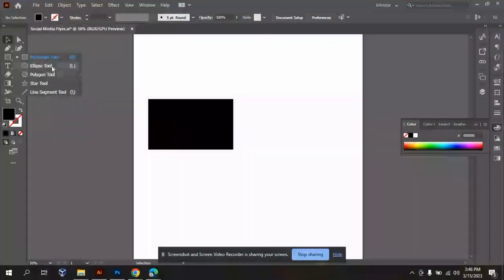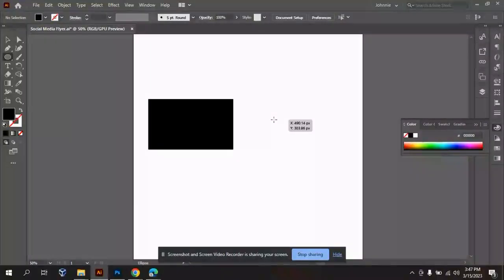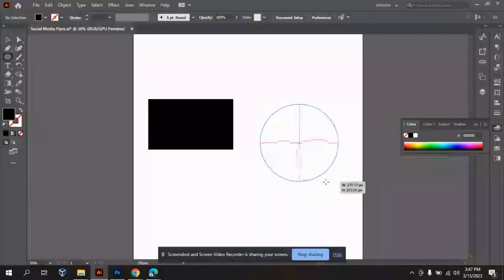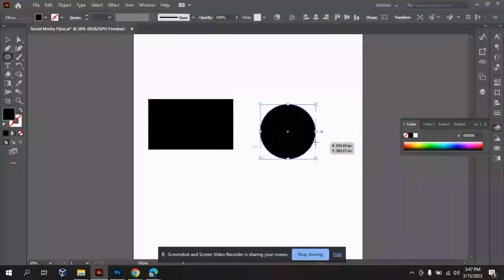I have my rectangle tool, I have my ellipse tool. So now what we want to draw is a circle. If you want to draw a circle, all you have to do is to click on the ellipse tool. Now, if you want to draw a perfect circle, there is something you need to do. You need to hold down shift on your keyboard, then you draw with your cursor. Can you see now? So that's the reason why I was able to get this perfect circle.